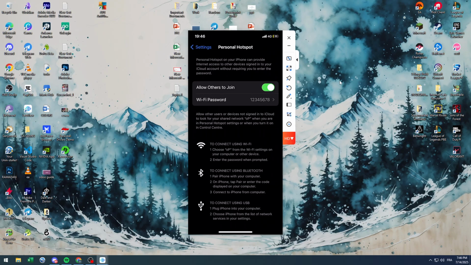Also, you will find the name of your network, which is mentioned here, OP for me. So as you can see in this area, this is OP. So when I try to search for it on my PC, it should be very easy to find.